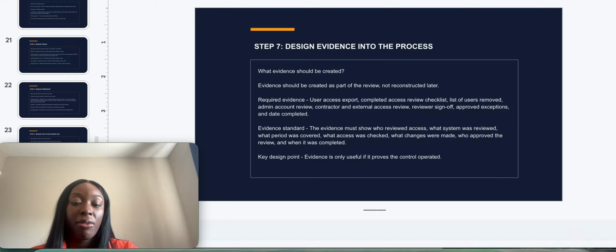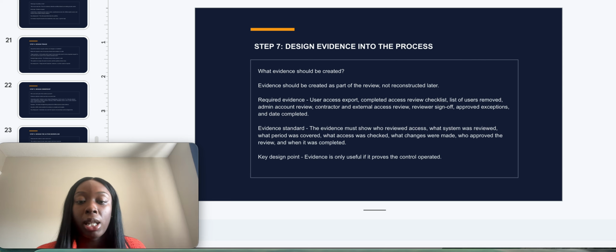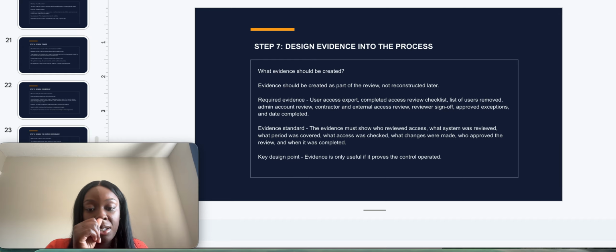So required evidence: user access export, completed access review checklist, list of users removed, admin account review, contractor and external access review, and so forth. Evidence standard: the evidence must show, and then it's outlining how specific it should be laid out. So what system was reviewed, what period was covered, what access was checked, what changes were made.